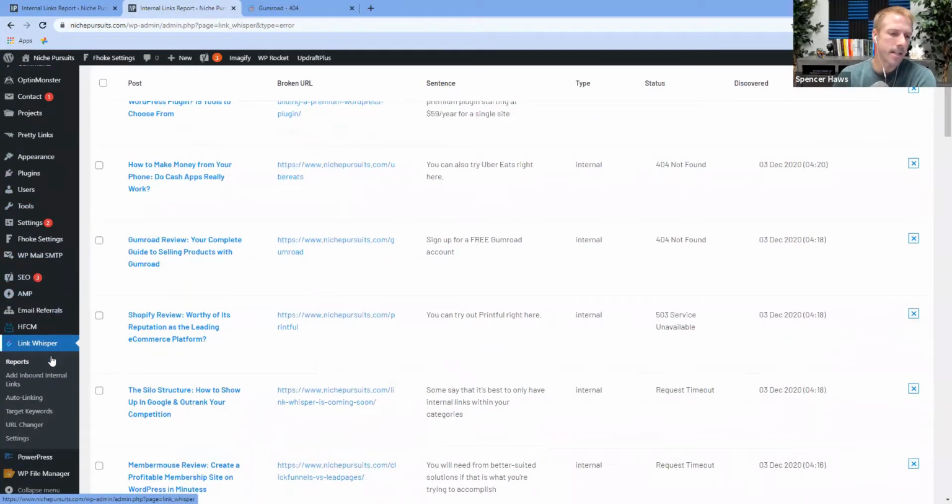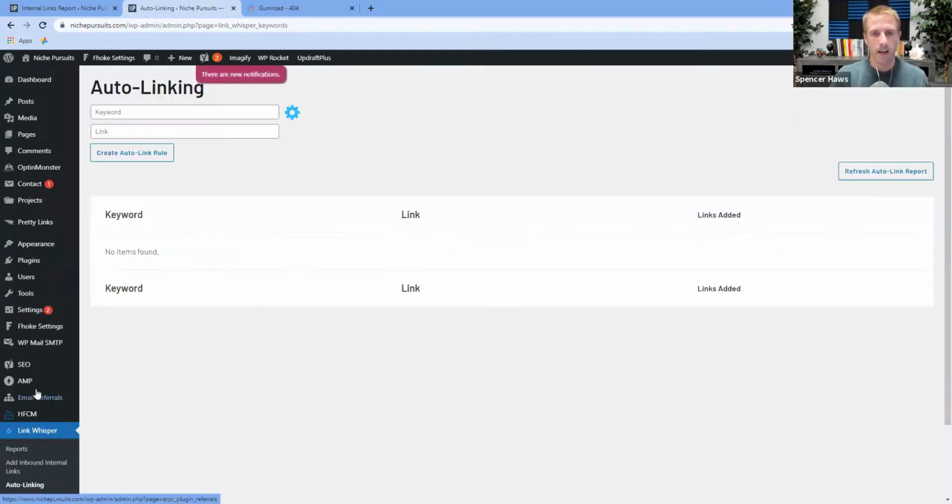Then the maybe final thing here that I'll show is the auto linking. I don't use this feature a lot personally, but a lot of people do. A lot of people want to add their keyword, right? Maybe they want to rank for best online business, and they've got their link, nichepursuits.com.